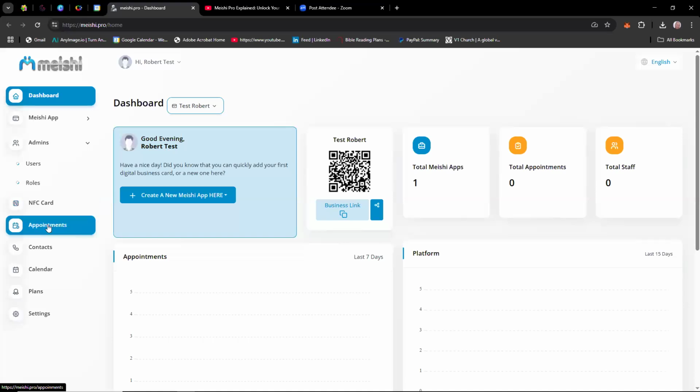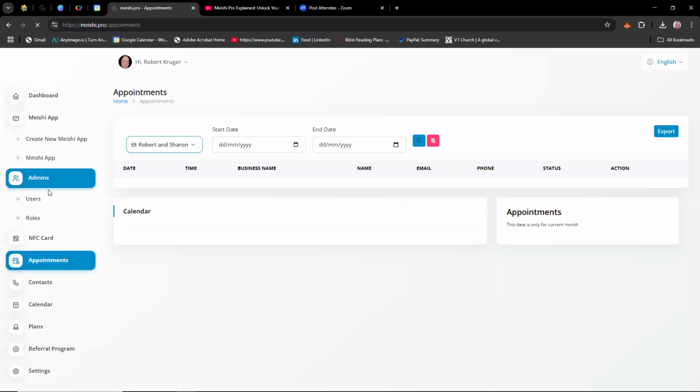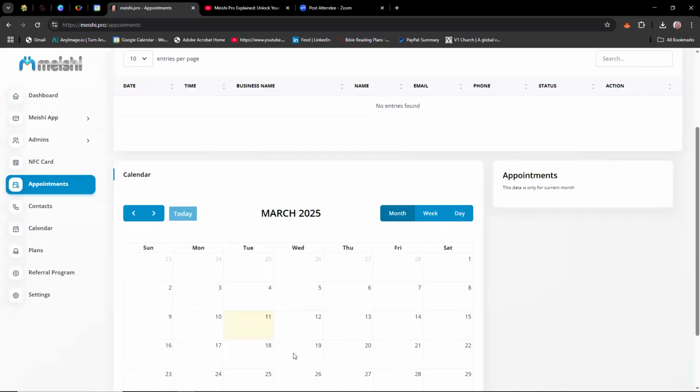Then you got your appointment section. Your appointment section is when people are booking appointments with you. That is, if you've activated your appointment section, the appointments will be loaded into your back office and you'll see them in your back office. And that screen basically looks like this, and it will have your appointments written there and you can take action. Your calendar will also be there where the appointment is.